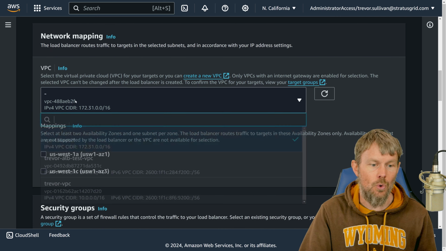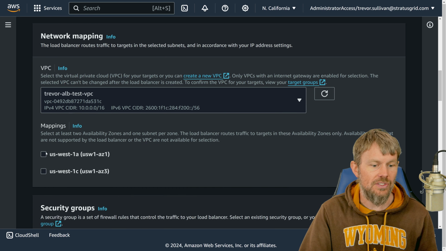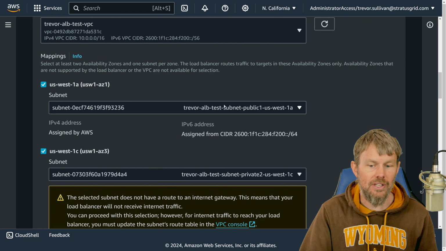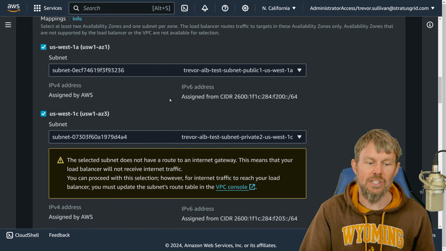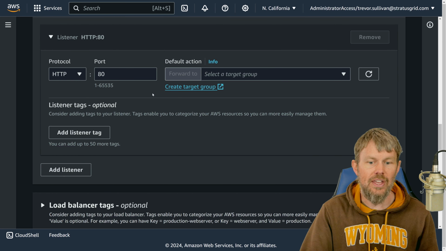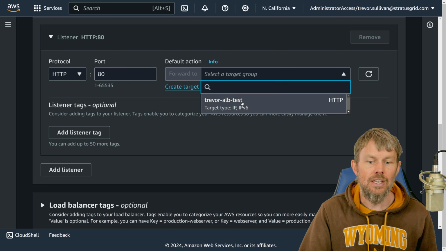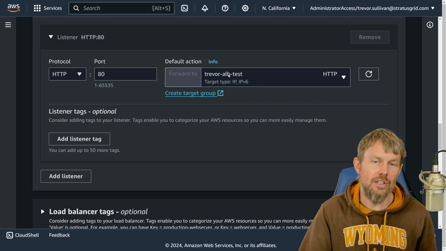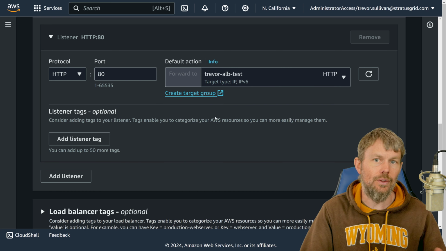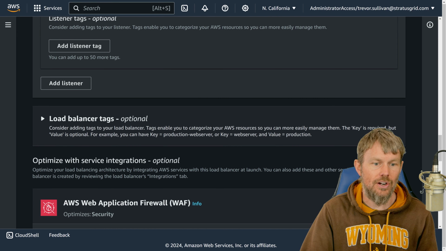So on the network configuration, we're going to choose our VPC. We're going to choose our public subnets here to expose it to the internet. And then for the security group down here, we'll just use the same default security group. And then for the target group here, we want HTTP port 80 on that IPv6 internet-facing address to forward to the target group that we just created. So that's going to load balance across all the targets that have been registered into that target group.